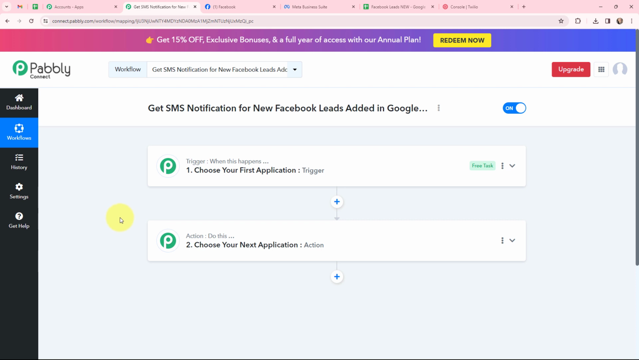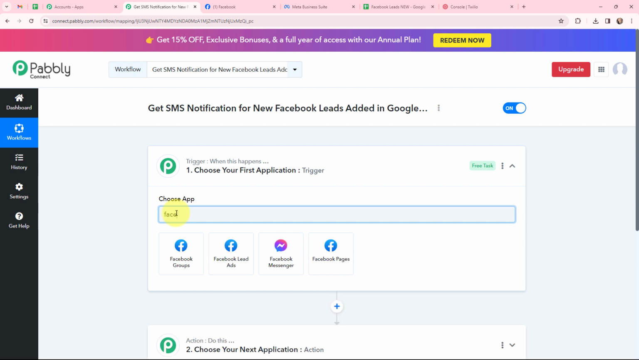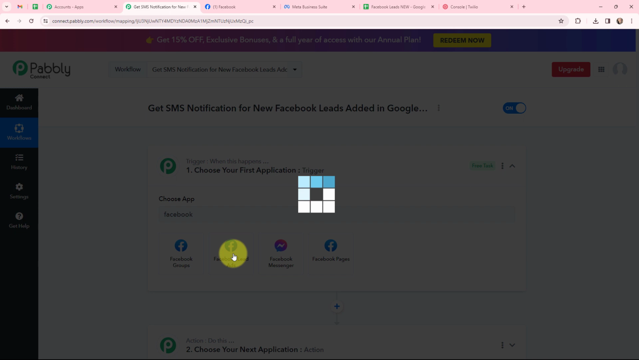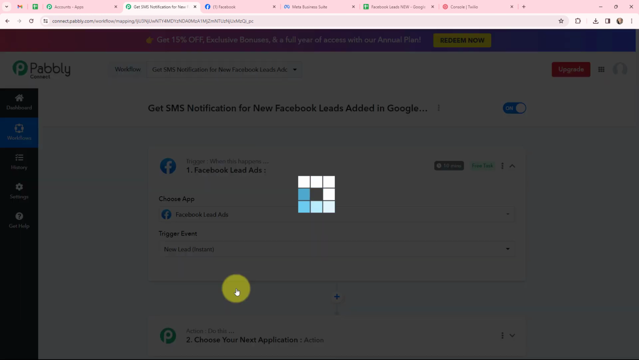So now moving to my use case, that is to get SMS notification for new Facebook leads added in Google Sheets. So now over here, moving to my trigger window, as I'm promoting my business with the help of Facebook lead ads. So Facebook lead ads will be my trigger application. And the trigger event will be new lead instant. So the moment I'm going to receive a new lead, then this workflow is going to run automatically.